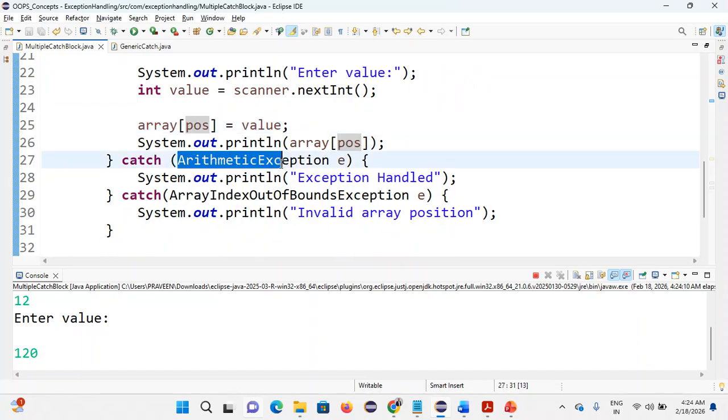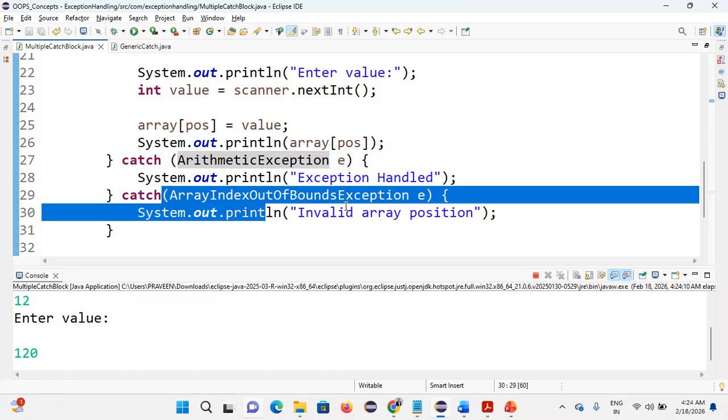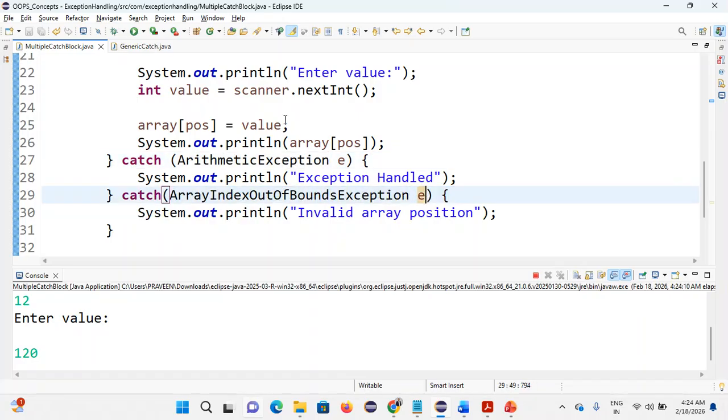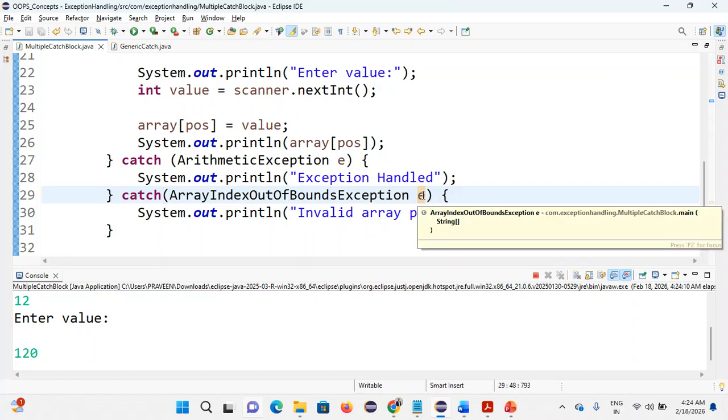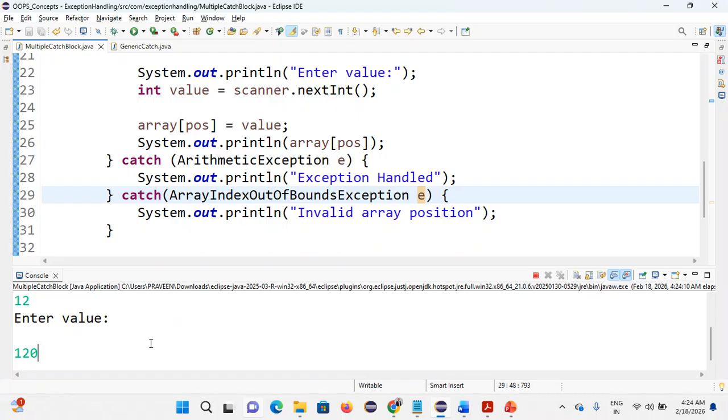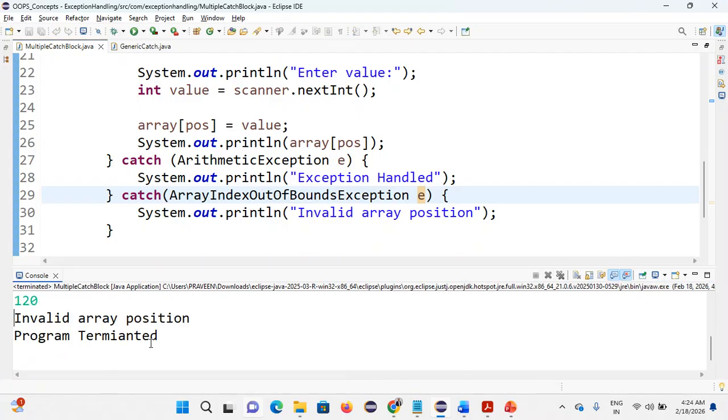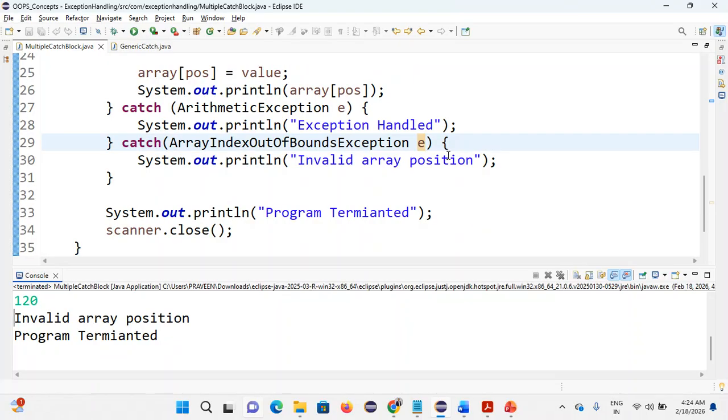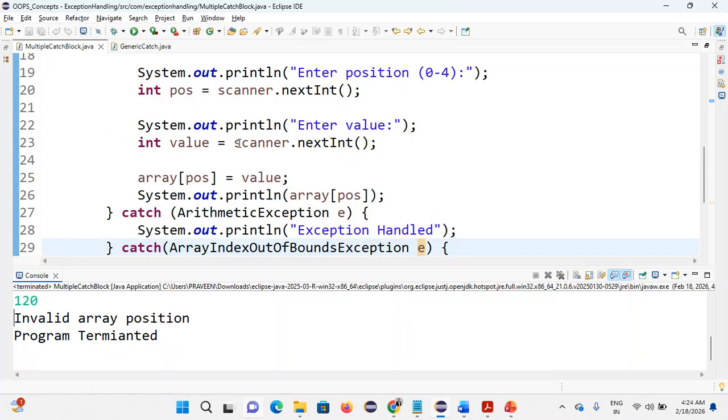First it will check whether it is array index out of bound exception in the first catch block. It is not, because we are using arithmetic exception there. So control will be transferred to line number 29, which has the array index out of bound exception object. We are getting the object also. It is matching. Next, what will print? Invalid array position. Then the program terminates.